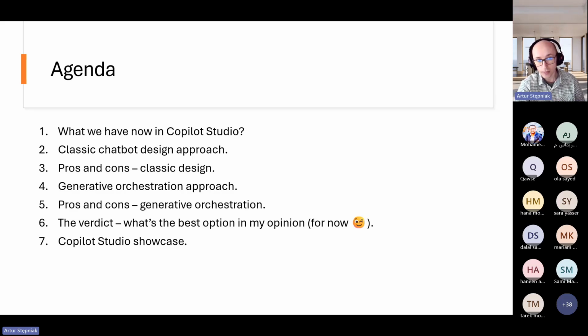So at first I start with what we have now in Copilot Studio, so what we can choose between these two approaches. And as you might know already from the agenda, we have the classic design approach, so I'm going to discuss this one and the pros and cons of this classic design. Then we will go to the generative orchestration approach, which is a new one which Microsoft introduced, and the pros and cons of this generative orchestration approach.